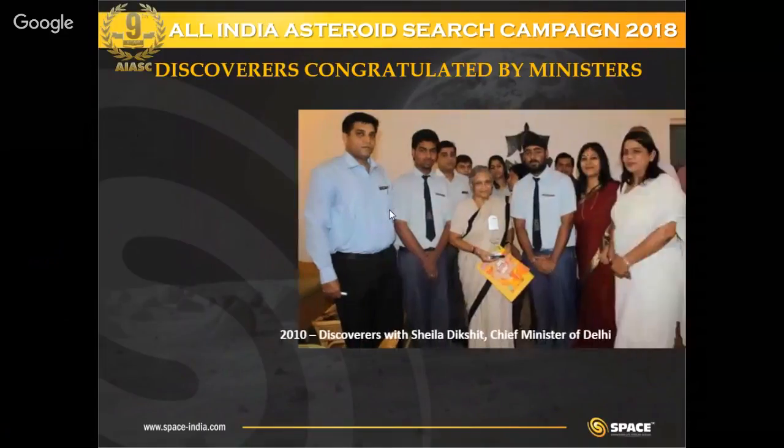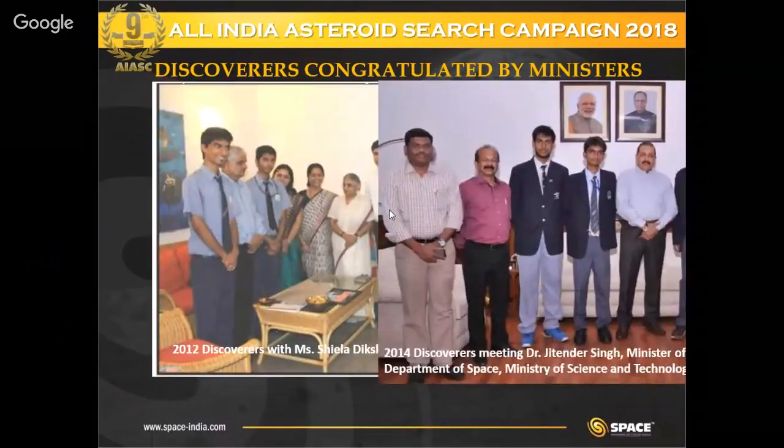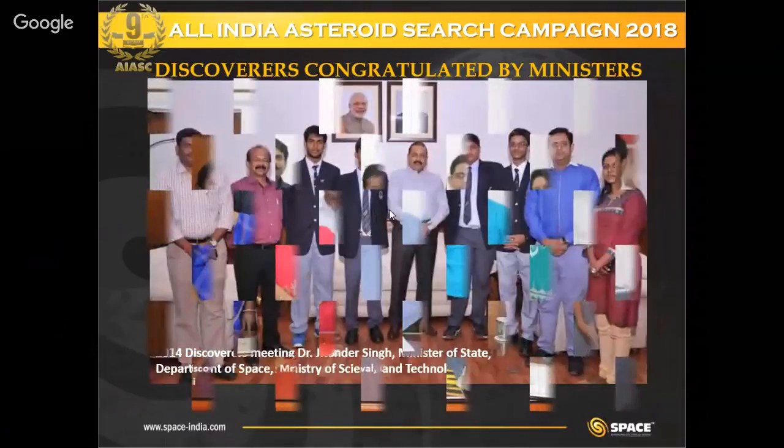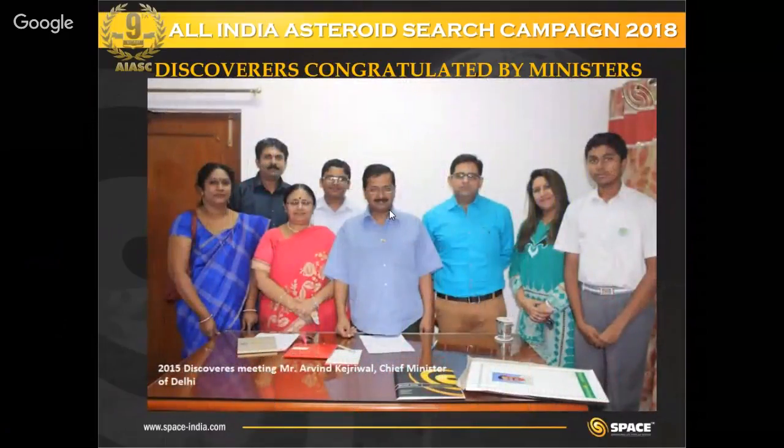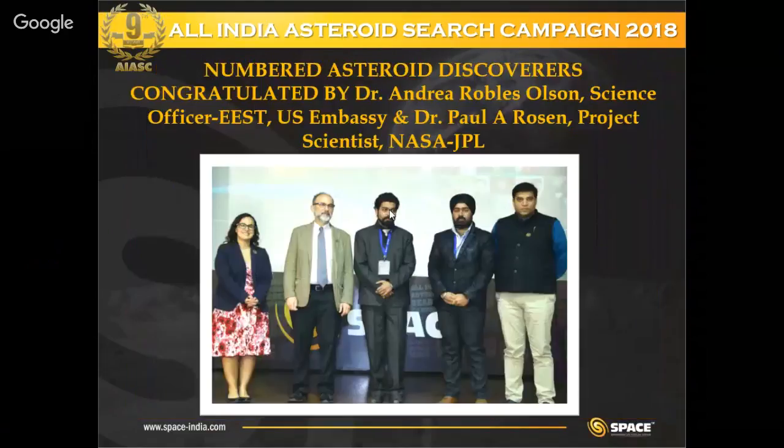Now, a lot of ministers and celebrities have congratulated and met our discoverers. You can see these pictures. Here you can find the director of ISRO, Dr. M. Annadurai, who met our discoverers and congratulated them. A number of asteroid discoverers were also awarded by Dr. Olson, who is a science officer with the US Embassy, and Dr. Rosen, a project scientist at JPL NASA.